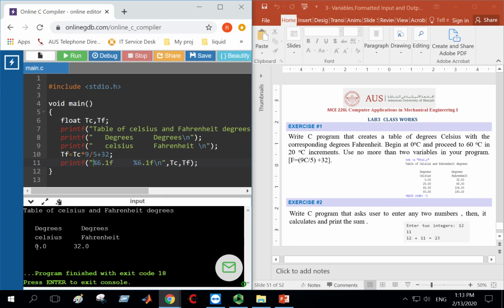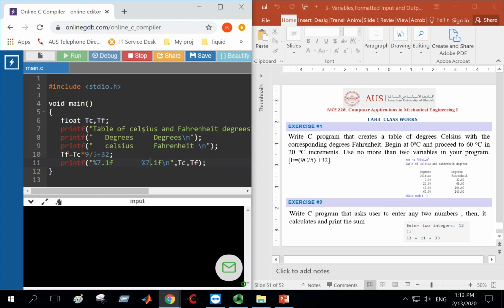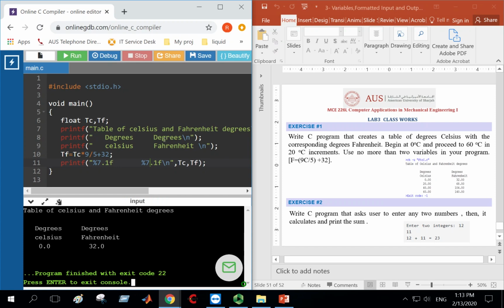Okay, let me increase the space to 7, and keep 1, and here 7 also. Run the program. Okay, it seems good. Next, guys, we want to print the next temperature.